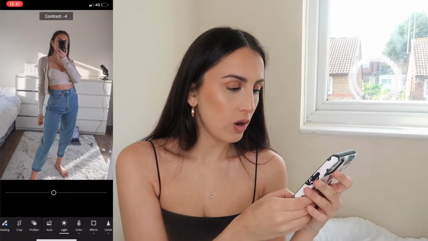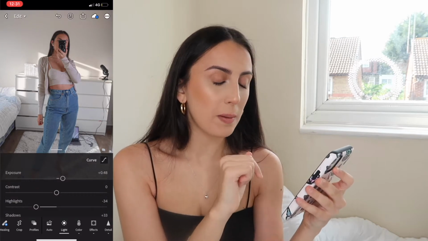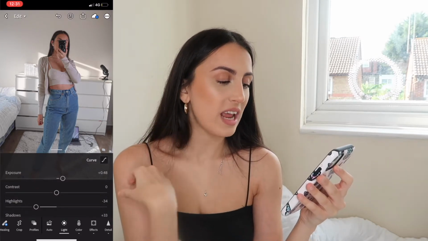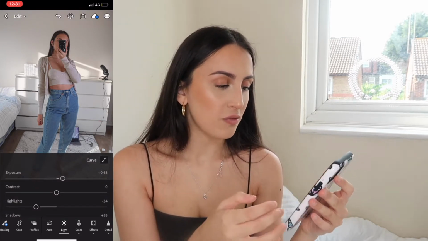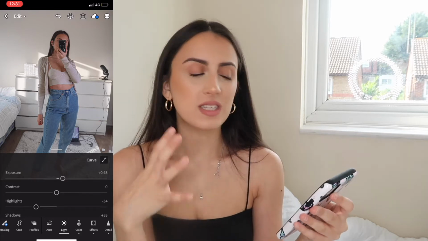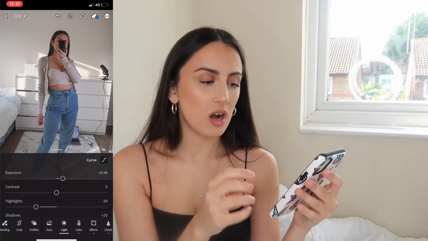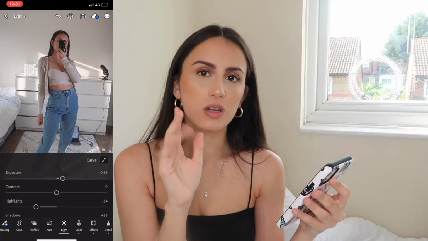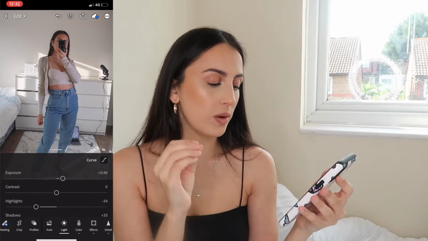If I have contrast in the middle, can you see it going a bit more orange and a lot darker? And I'm not necessarily a fan of it. I don't think it shows my true skin tone. I'm not necessarily that dark. But also, I like to change the colours of my tan on here. So when I have contrast at zero or higher, it just doesn't look right.